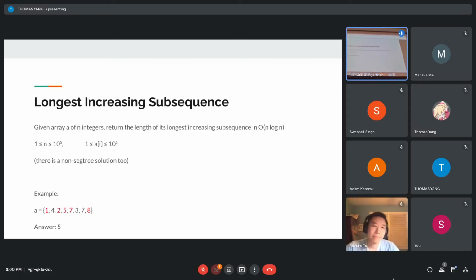So for example, here, the longest increasing subsequence would be, right? Can you guys see my mouse? Okay. The longest increasing subsequence would be 1, 2, 5, 7, 8. You can also pick this 7, it doesn't matter.